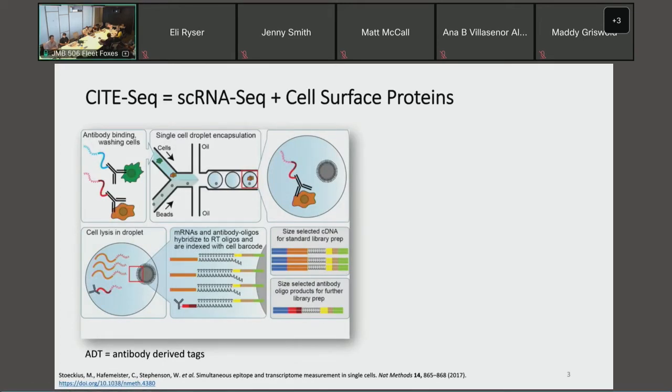So what exactly is CITE-Seq? In summary, it's single-cell RNA-seq plus your cell surface proteins. This is achieved using something called antibody-derived tags, or ADT for short. What they are are antibodies that have DNA barcodes on them, and these DNA barcodes have poly A tails. In the normal experiment, you would introduce these ADTs to your cells. They'll bind to the cell surface proteins and get carried through the 10x droplet sequencing platform.